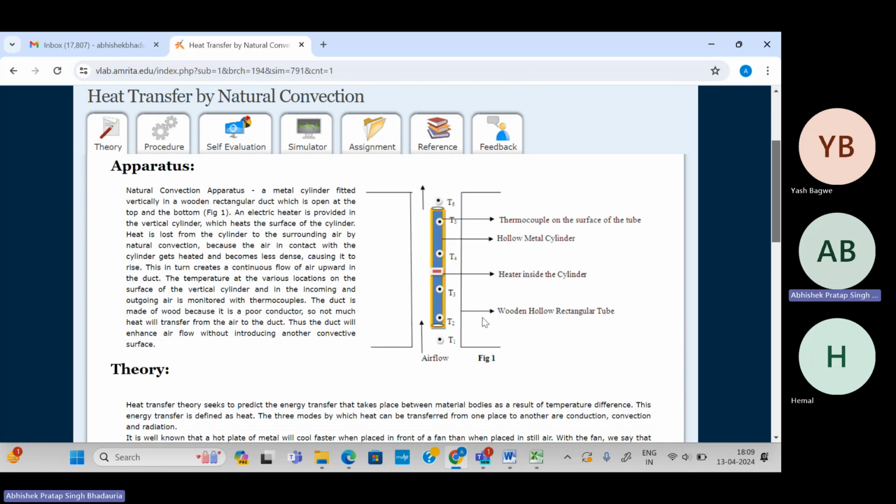This is the hollow wooden rectangular tube. This is the heater that is placed inside the cylinder. This is the hollow metallic cylinder, and these are the thermocouples. So overall, we have used 6 thermocouples at 6 different locations: one at the bottom of the duct, another one at the top of the duct, and 4 thermocouples at 4 different locations along the length of this vertical metallic cylinder or rod.